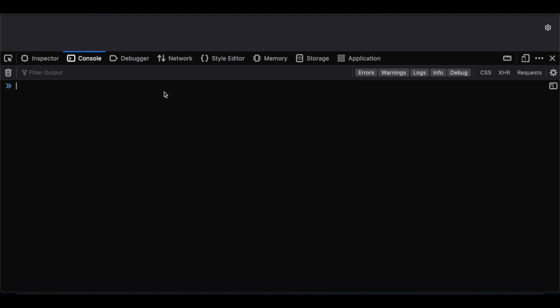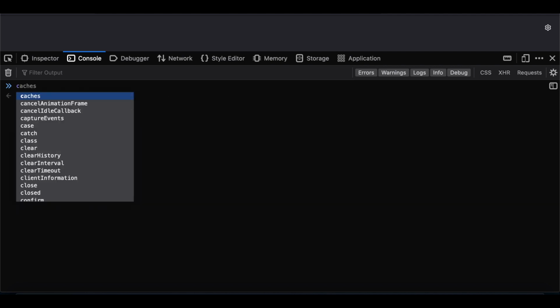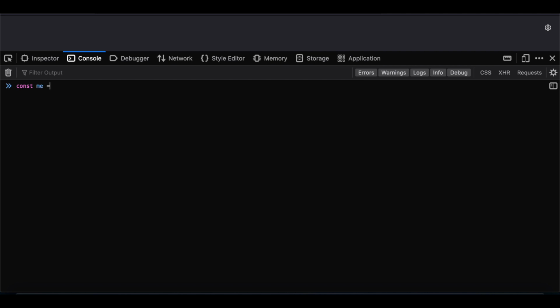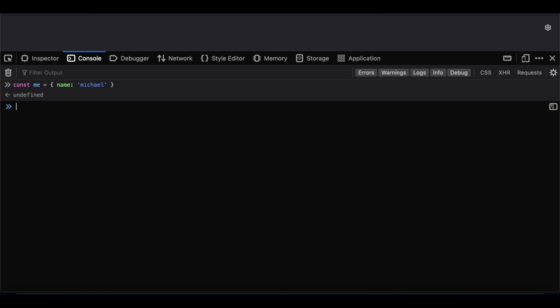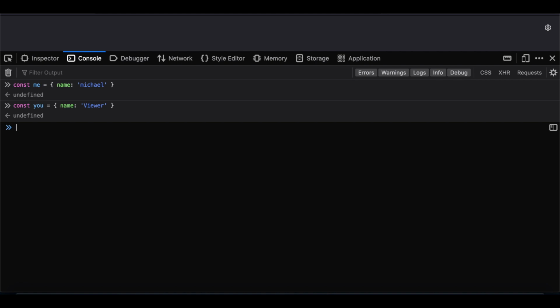So if we imagine we had, let's create a few objects. So we'll create me, which will be an object that'll have the name Michael, and we'll just do that for now. And then we'll create you, which will be similarly an object with a name property, like this. And so if we wanted to put both of these objects in an array, we can do that easily. So we can say people is equal to me, comma, you.